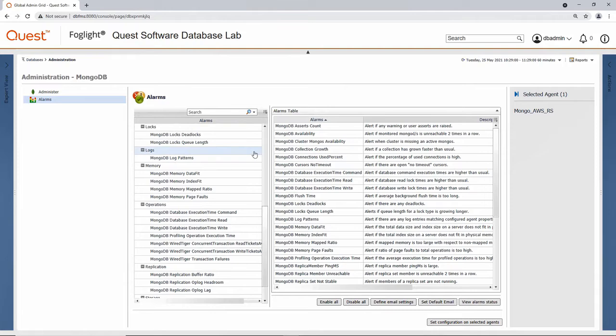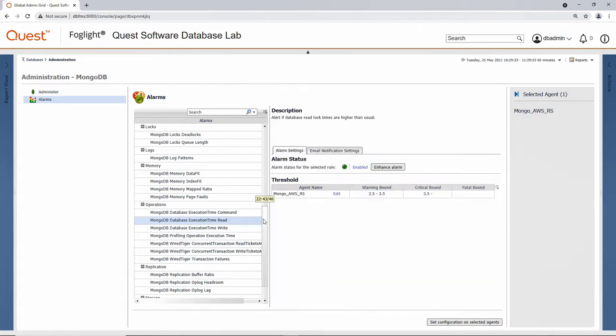So the out-of-the-box alarms that Foglight for MongoDB provides can each be customized. You can turn off alarms that you don't need. You can also configure the thresholds that alarms are evaluated against so that they are more or less sensitive in your particular environment. In response to alarms, you've seen the visualization that we provide in the Foglight dashboards.